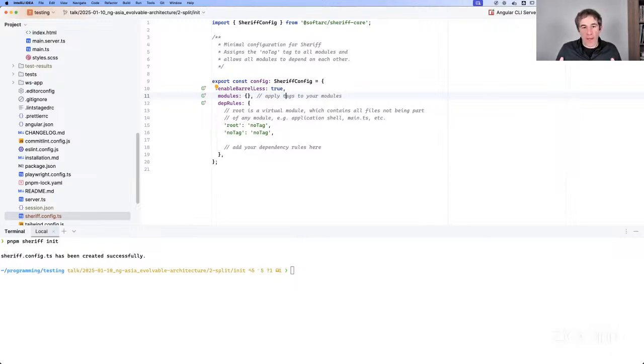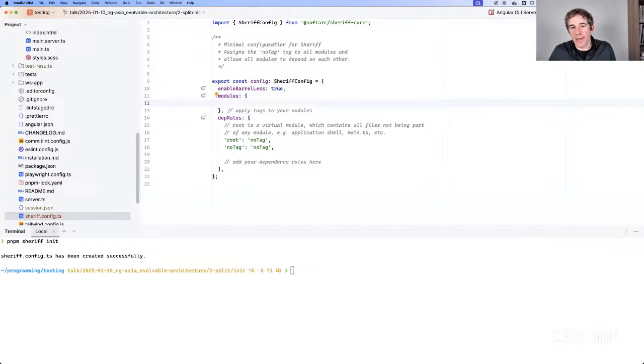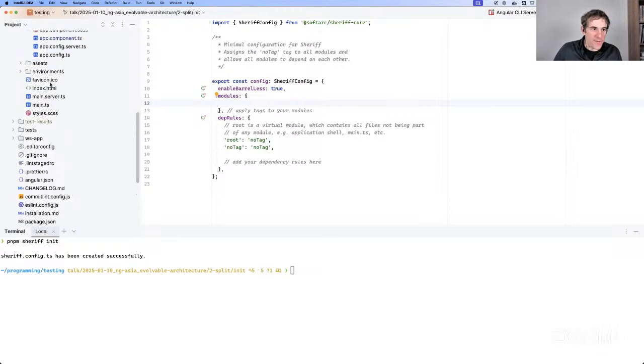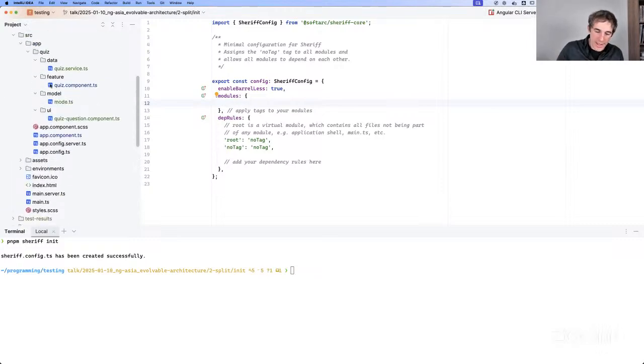You make sure that all these modules stick to the rules. So I need to do two things. The first one is I need to define the modules, which is what I do here. The way we define modules is that we are assigning directories tags, or you can also see it like roles, but we need to assign them certain values.